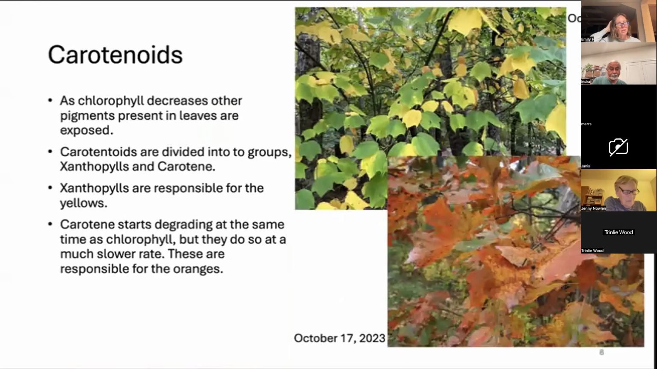So I just think I've said some of this, but I'll go over it. Carotenoids: the chlorophyll decreases as other pigments are exposed in the leaf. Here are some yellows that you can see from the xanthophylls, and here are the carotenes that we're seeing. Interestingly, the carotene starts degrading at the same time as the chlorophyll, but they degrade at a much slower rate. So that allows these oranges to show up while the green is completely disappearing. So I think that's really an interesting piece that I didn't know until today.